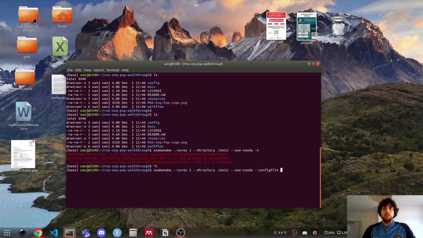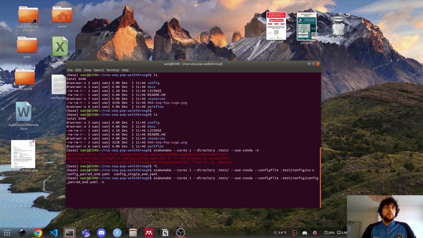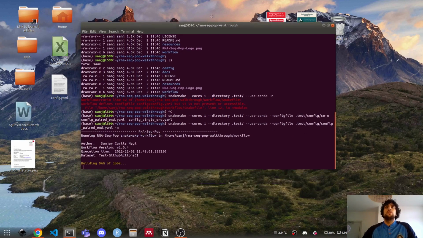You can do a dry run in Snakemake using the -n flag. That will tell Snakemake to figure out what it needs to do to run and what it will do when you run it, but it won't actually run the pipeline. So let's do that and see what happens.